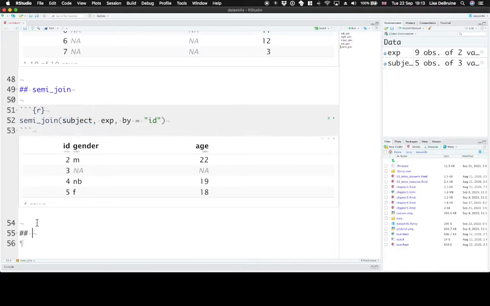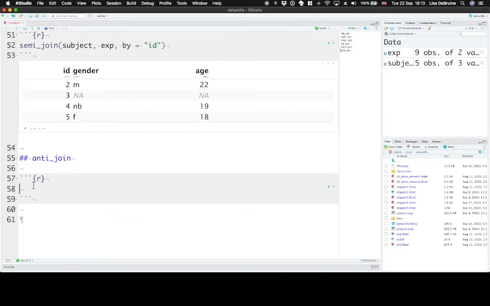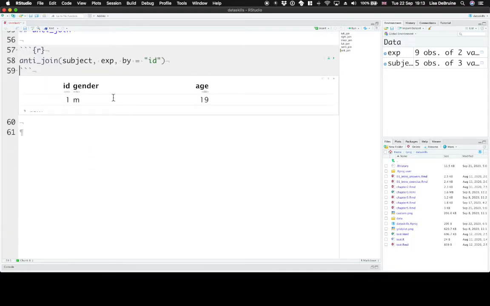The other type of filtering join is called an anti-join. An anti-join returns all rows from the left table where there are not matching values in the right table. So it's basically the opposite of a semi-join. So this tells us that ID 1 is the only ID that is not in the experiment table.